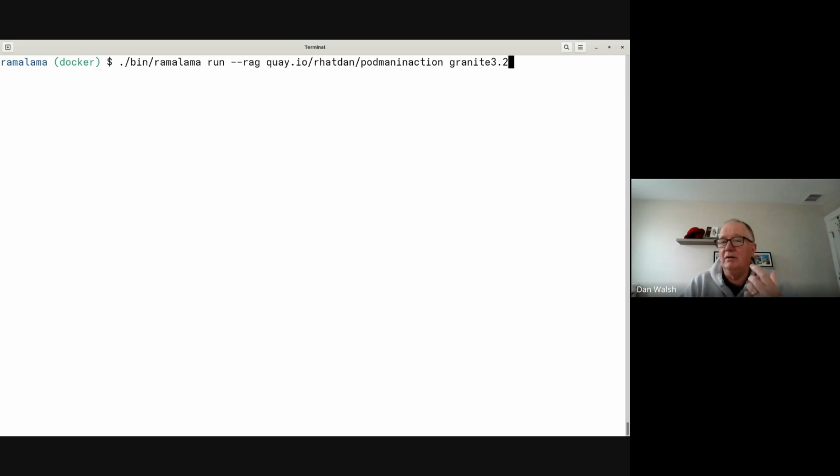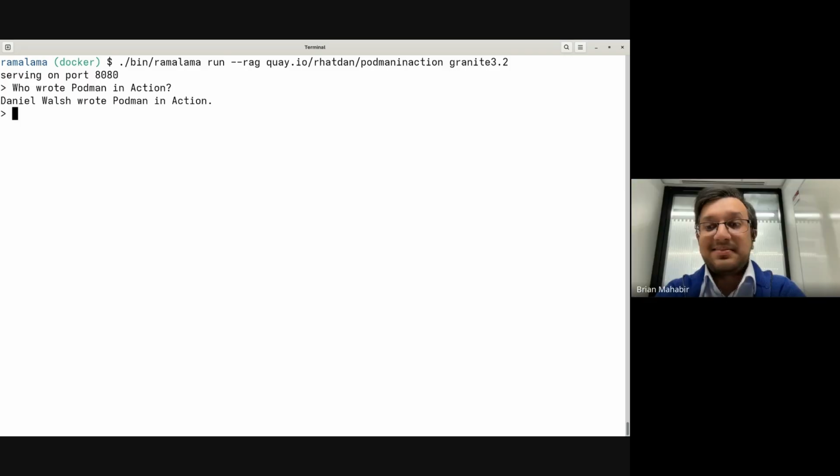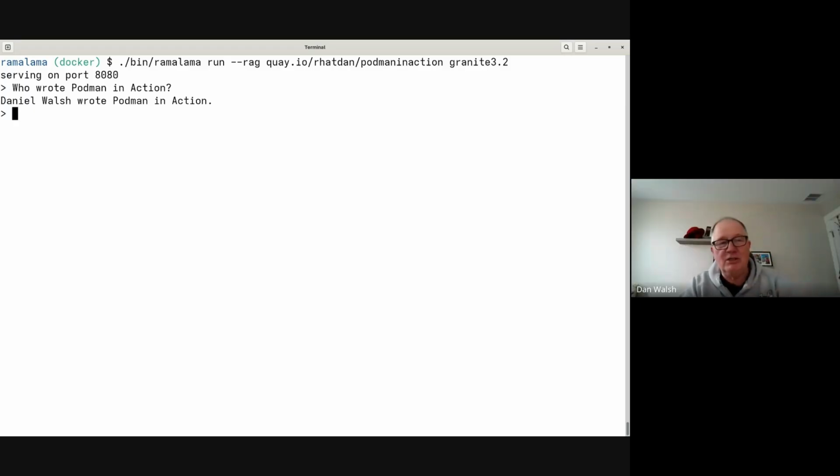So at this point, we'll run it, and then we'll talk a little bit about what's going on inside the container. Right now, it's reading the database into memory, and now I'm ready to ask questions. Who wrote Podman in Action? I get full credit. That's, to me, a lot more satisfying.